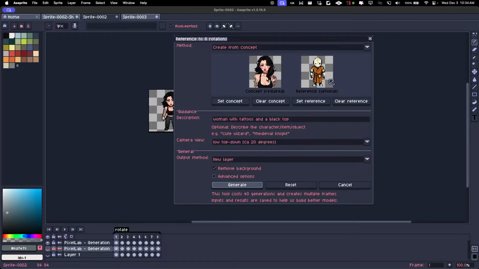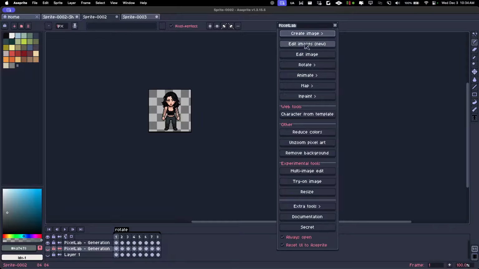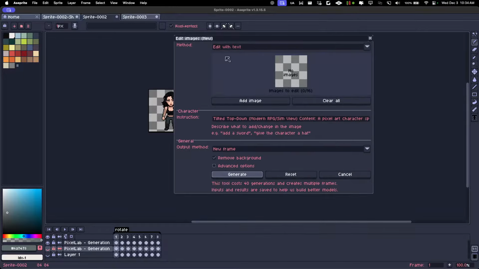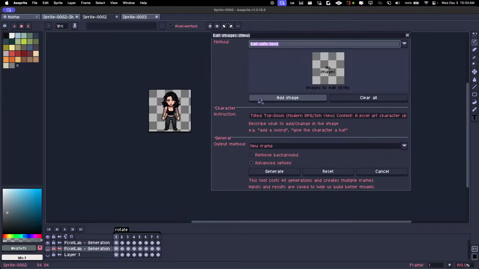All right. So those are the 3 new reference to 8 rotation tools, right? And we got a new tool as well. We got the edit images new tool. So let's try to explore that, right? Let's try to explore that. So first of all, we can edit multiple images.